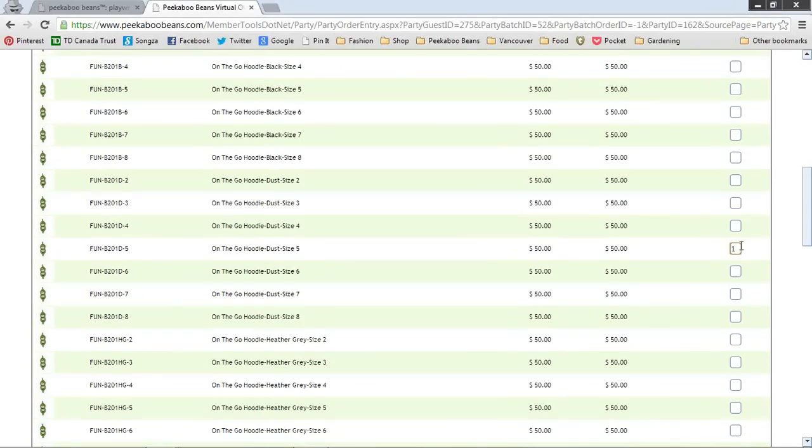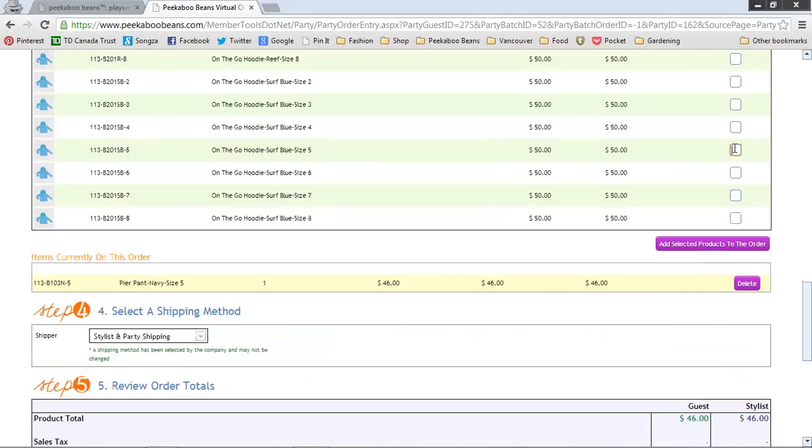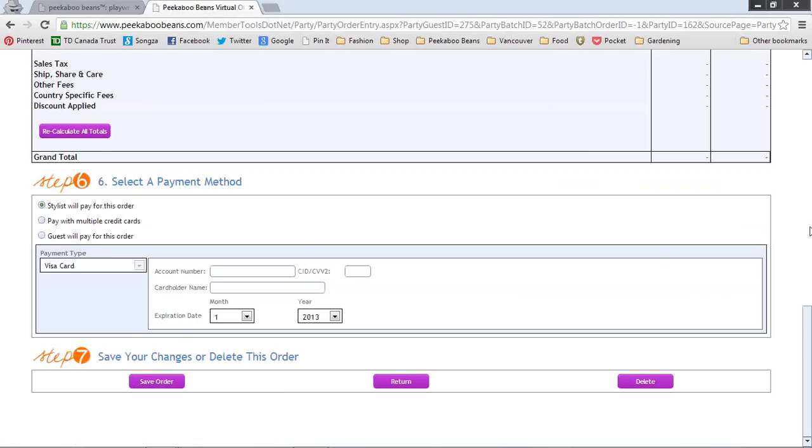So we'll add one of those to this order. And just because she's feeling nice, she's going to buy 2. So you just hit add selected products to the order, and that will add anything that you put the quantity in. It will add it to the order.